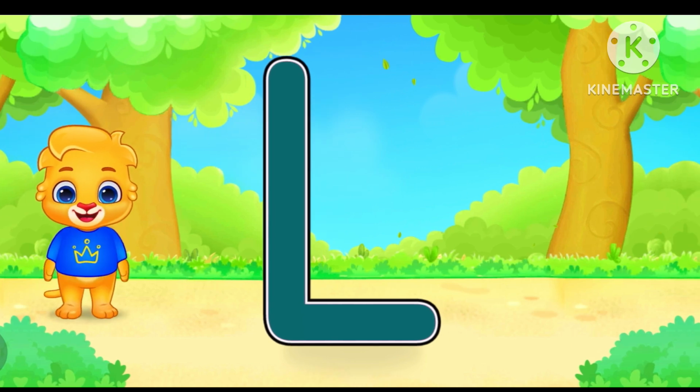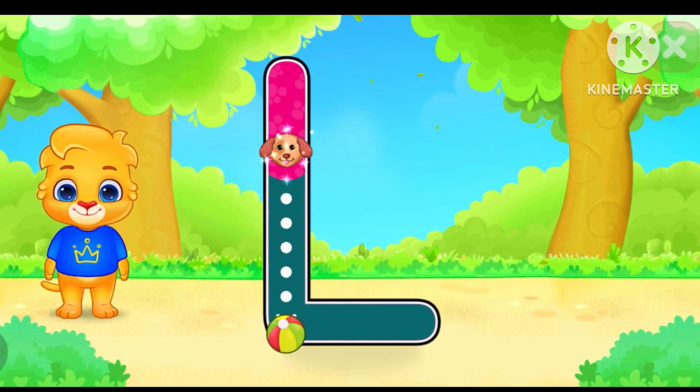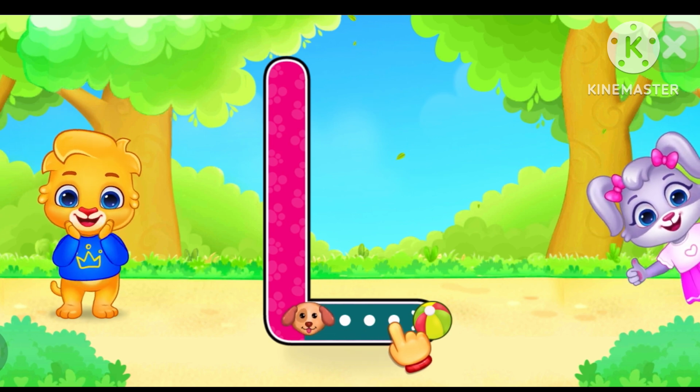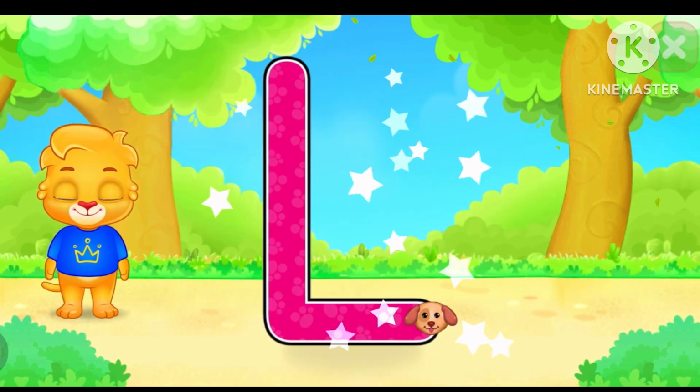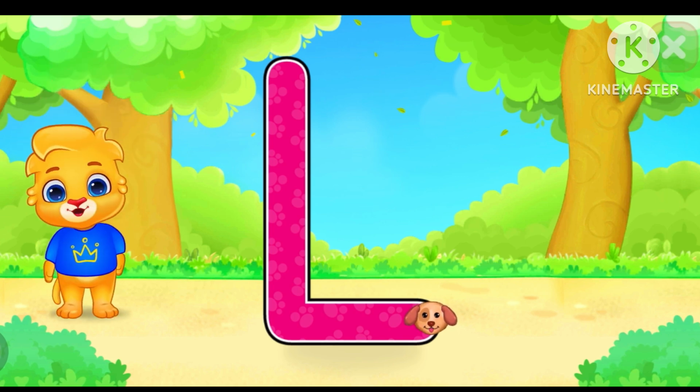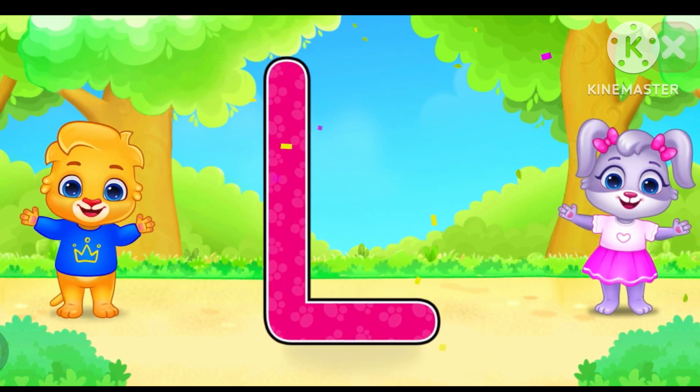Capital L. Start from the top and draw a standing line down. From the bottom, draw a slipping line to right side. L is for lion.